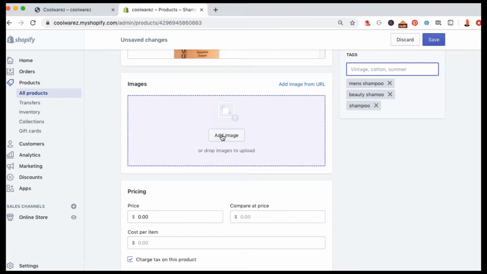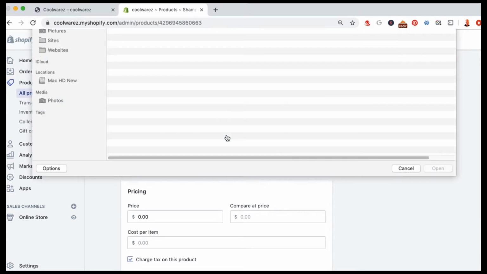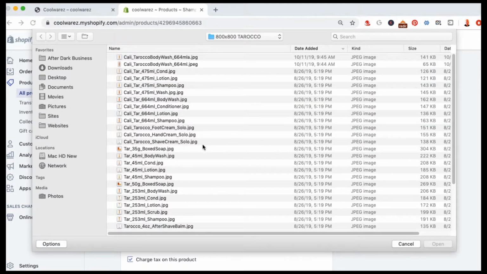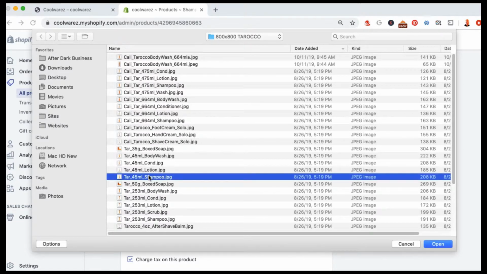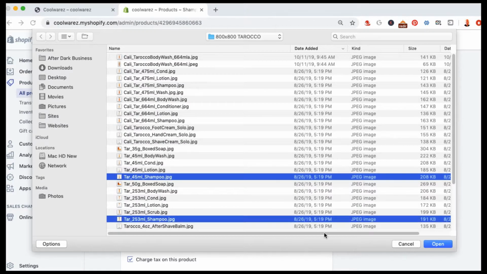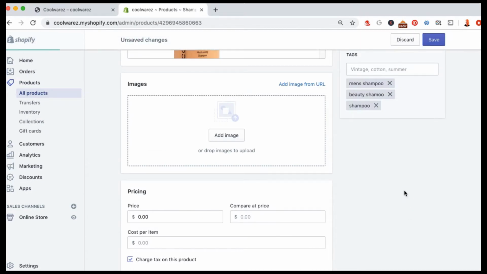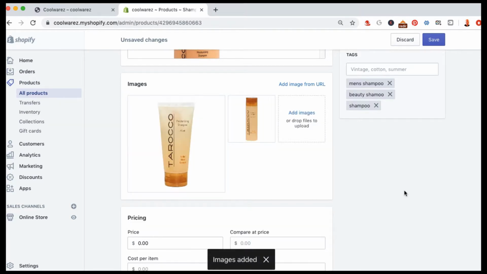Additional images can be used for adding additional images for the product. Say, for instance, I have multiple images for this. The shampoo I already uploaded, the 664. I don't think these other ones are the same, so I'm just going to grab this one and that one, and then I'll go ahead and open. What it does is it actually puts those images on my product page as well. So now I've got this image, that image, and I have one included. This is my main image.